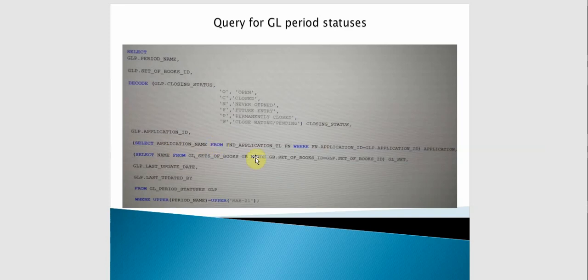Again, we have the set of books ID in the GL period status, but in order to fetch the ledger name, I have used the GL sets of books table to get the GL name.